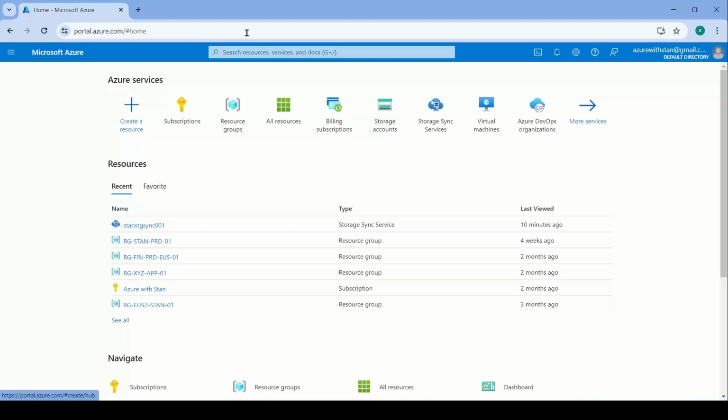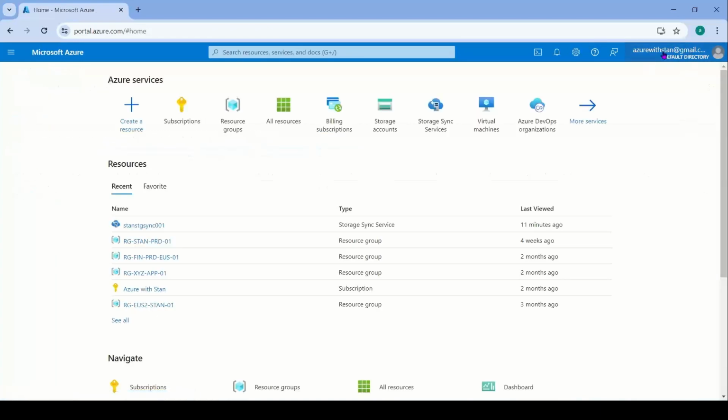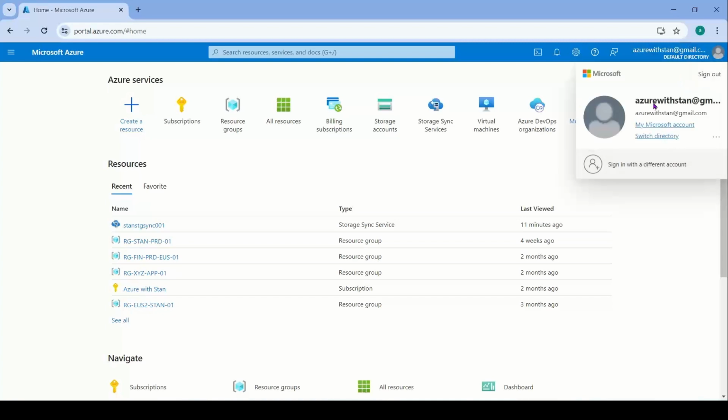So many of our friends and colleagues have asked me via chat and comments how we can hide some of the sensitive information when sharing a screen during a troubleshooting session, or when working with a colleague. When I am sharing my screen, some sensitive information like the subscription ID is visible, and if you look here on the right, my email address and the directory information are quite visible, right?